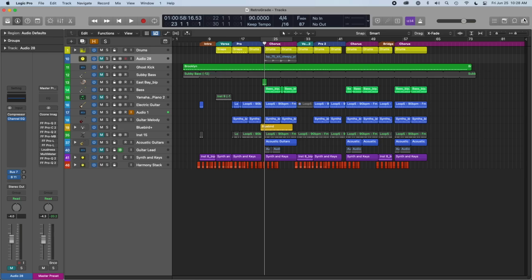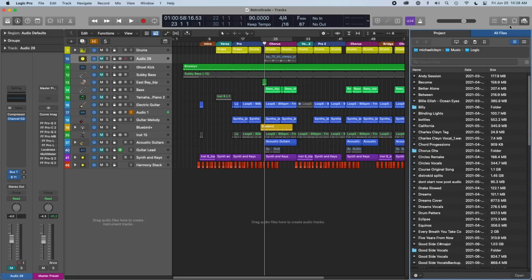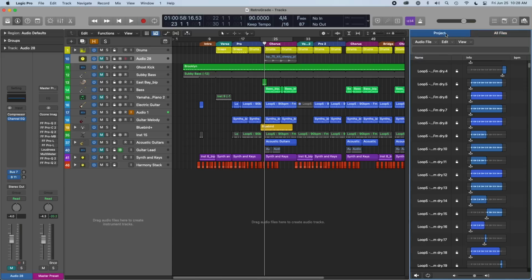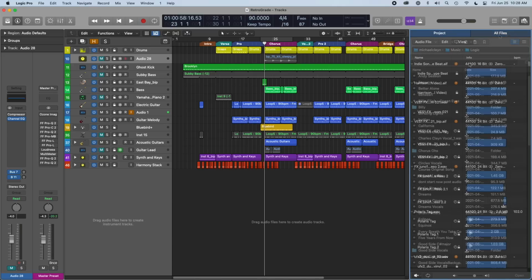So here's how you can stop that. Go to Logic, and if you go to the top here in your file browser, these are all the files that you have in Logic and files that you can import. So if you go to project here, we have project and all files. So it's a perfect example.